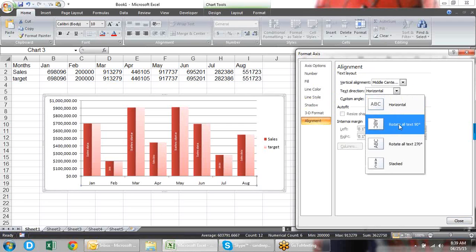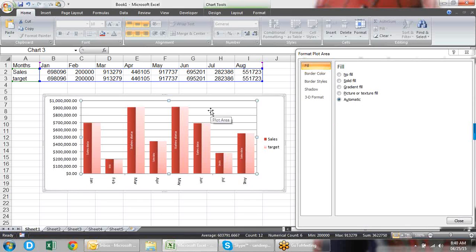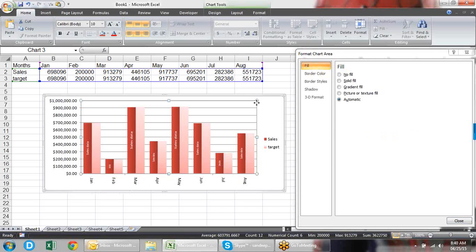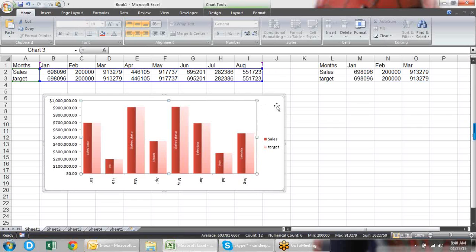So text direction is here. Sometimes your data is very big and it is not fitting here. This category axis has long data, so you can rotate the direction from here. Then these grid lines, whether you want them or not, you can delete them. The grid line styles are available here. If you want to show the chart only, you can delete these things, this plot area and chart area, these grid lines, if you don't want them, or you can disable them from there also.